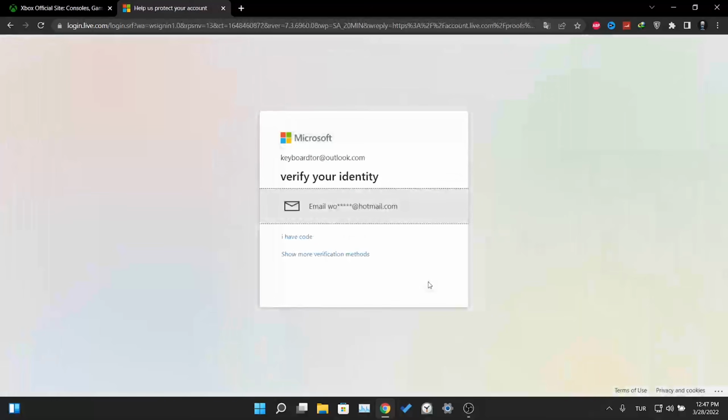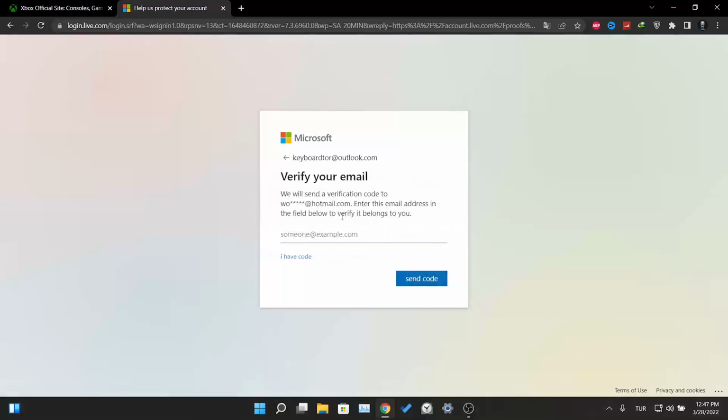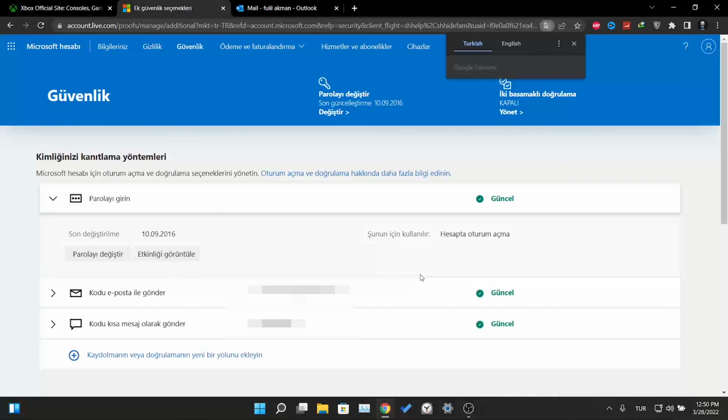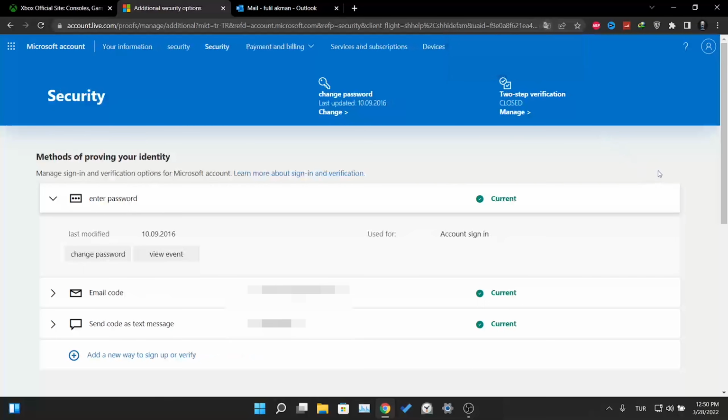Here it will ask to send a code to your recovery email or phone. You can also log in without asking for anything. I skipped these parts. As you can see here, there is information such as the recovery email and phone number that you have proven your identity. If you don't have them, you need to add them.